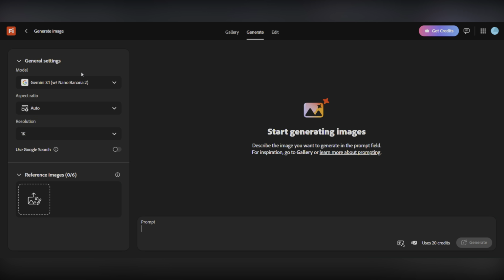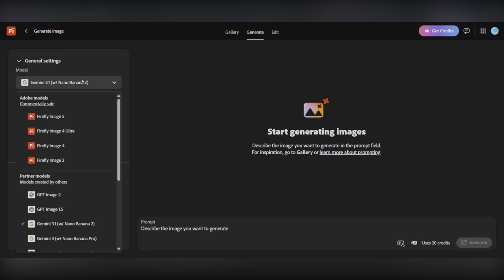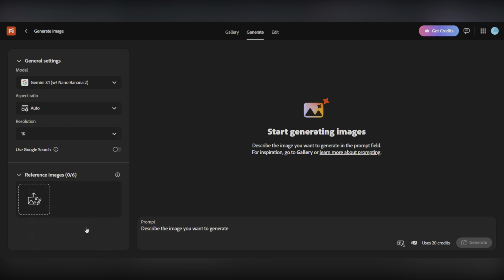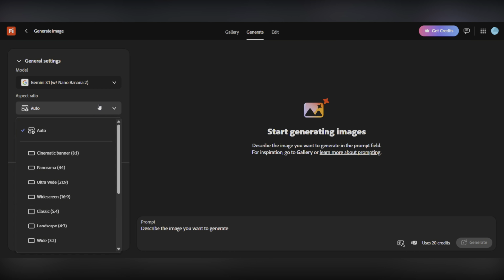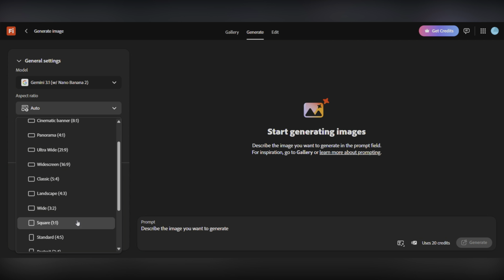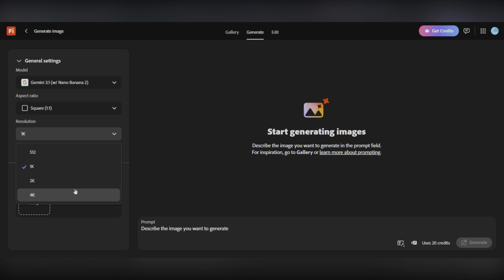For the model, I'm selecting Gemini 3.1 Nano Banana 2. This is currently one of the strongest models for keeping a reference product exactly as designed, which matters a lot for us since we don't want our branding to shift at all. I'm setting the aspect ratio to square 1:1 and the resolution to 4K.